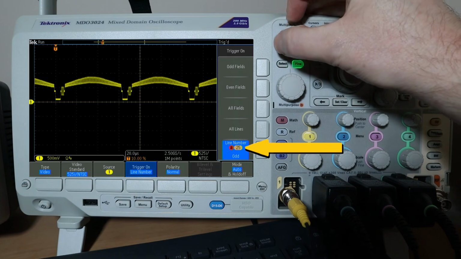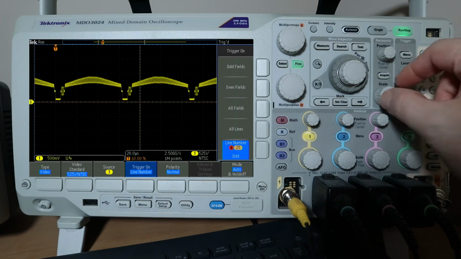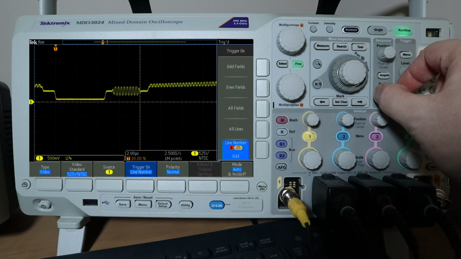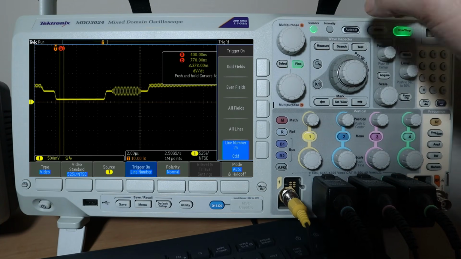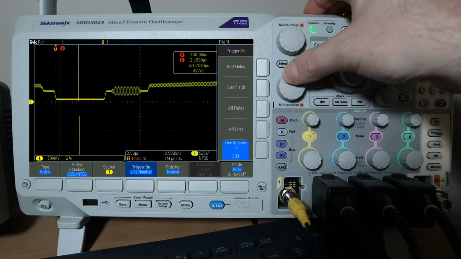After that, we have what looks like picture lines. And we can zoom in a little. Here's the color burst signal. And we can see that it alternates in polarity, which is normal. And we can take measurements and such.